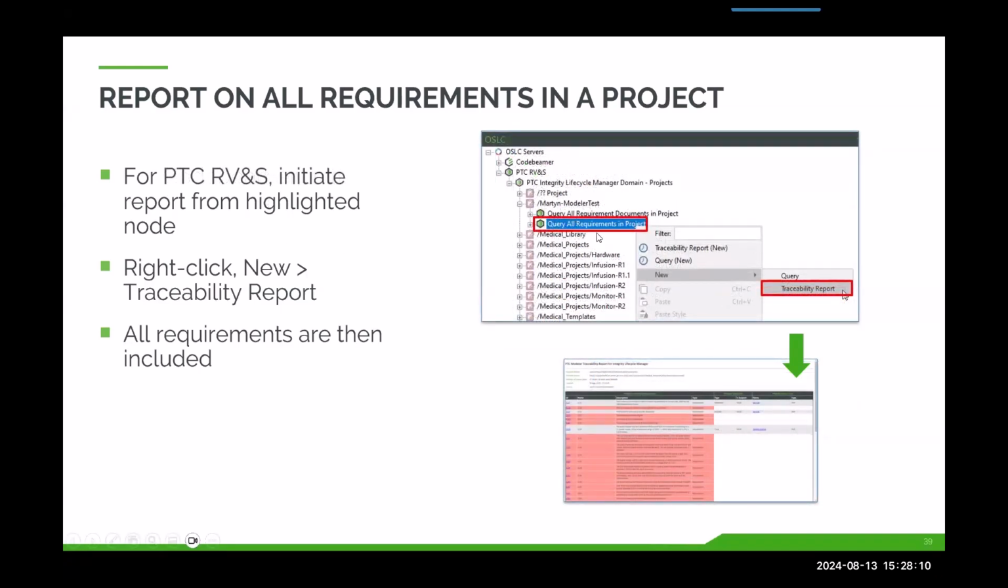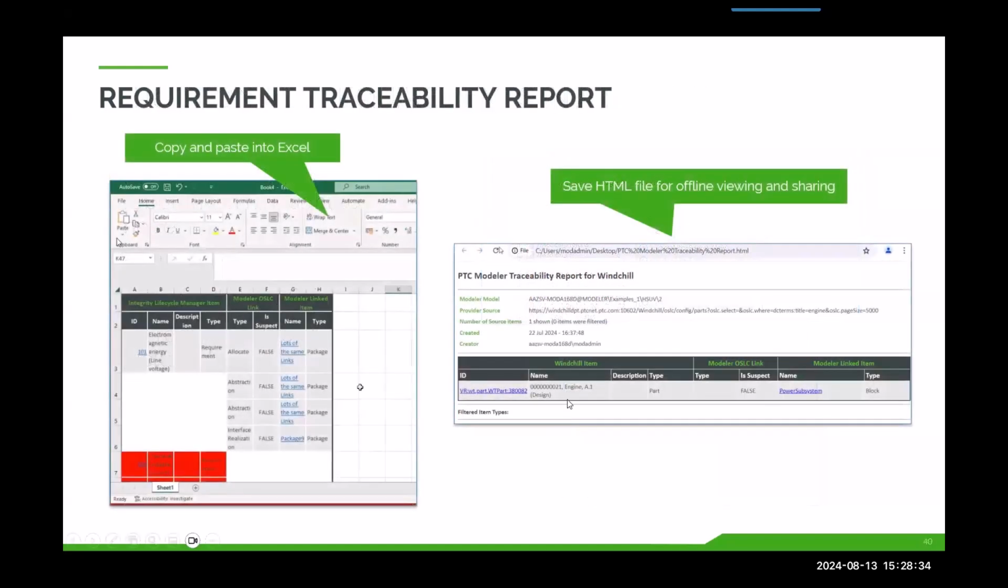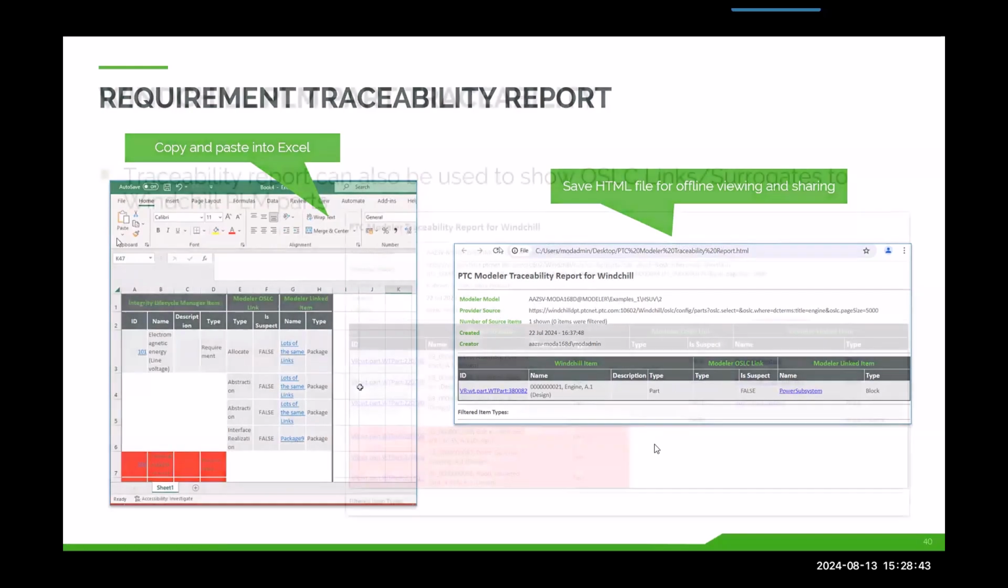Similarly with RVNS, we can generate the traceability reports at this node in the hierarchy. You don't need to create a query, and it just returns them all. That can be a good way of understanding the full set of OSLC relationships that you have in a model. As well as understanding traceability, it will give you a full set of links that you have. Here's an example of copy and paste into Excel and opening the HTML file offline so you can easily share offline and collaborate on the report.